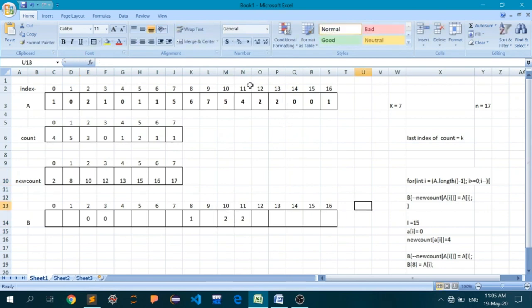Next we have encountered A11. A11 has value 4, so at new count 4th index we have the value 13. I will first decrement it by 1, that it will become 12 now. So at B12 I will store the value AI, which is actually 4. So I will write 4 here. Okay, and so this will go on. So at A10 we have value 5, and at new count 5 we have value 15. I will decrement it, it will become 14. So at B14 we have to store the value 5.